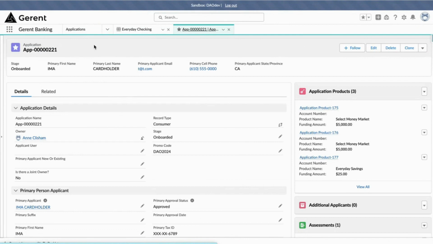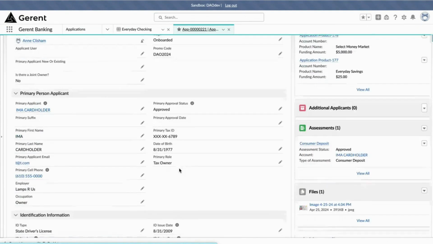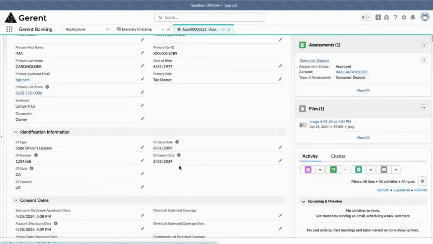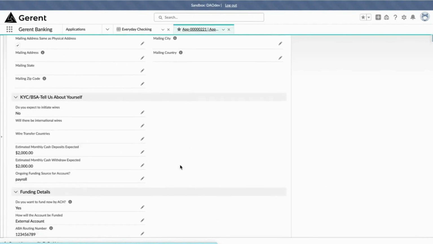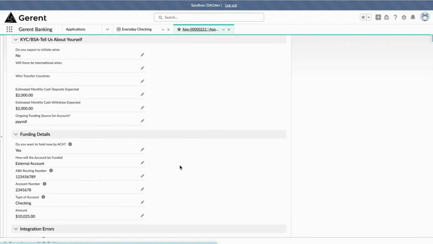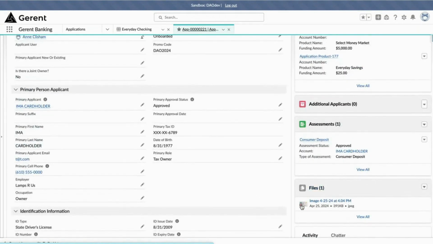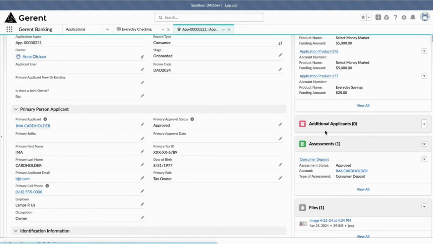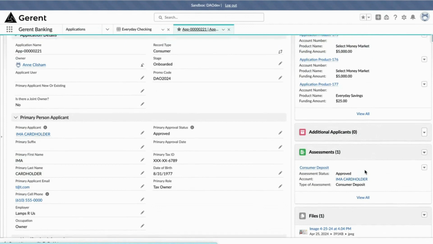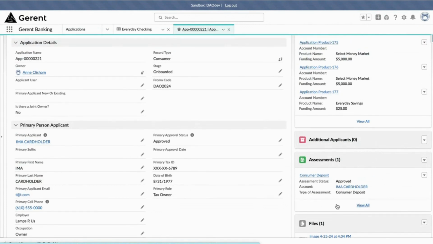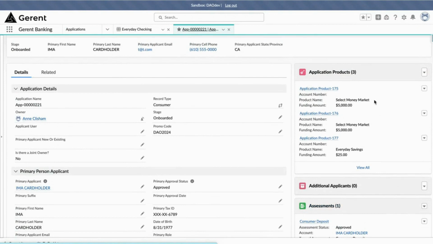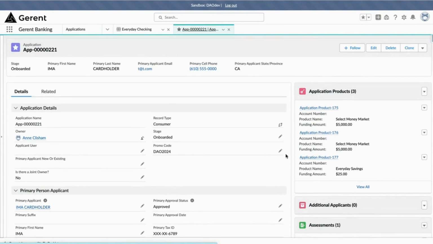So here we are now on the back end. The teams can see the application itself, have all the details that were filled in by the applicant, including all the funding details, the know your customer questions that were being asked. They'll also come over here and they'll see any files. There's the driver's license that was loaded, the approval that came through from your third-party vendor that's going to do your additional customer due diligence against the record. And you can also see all the products that were added and booked to the core.